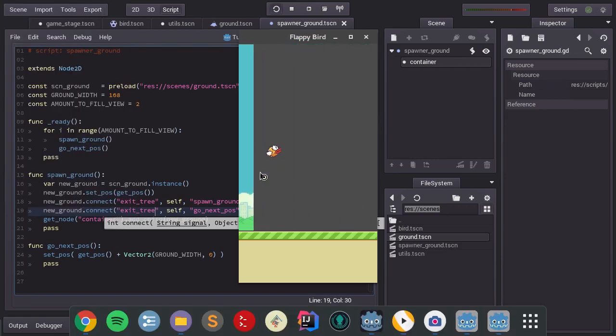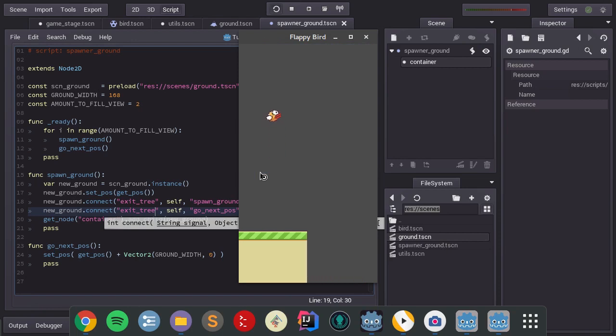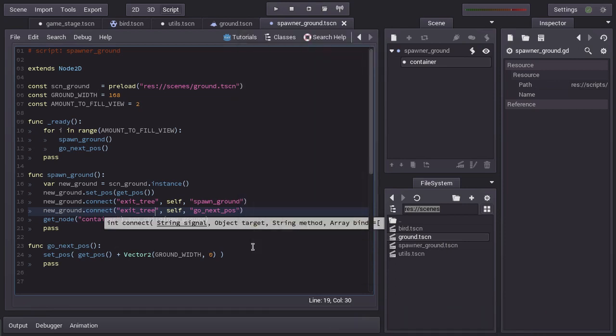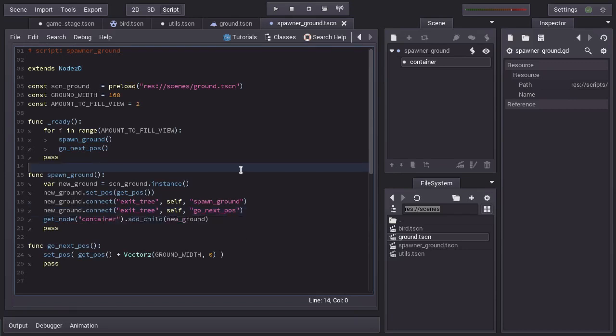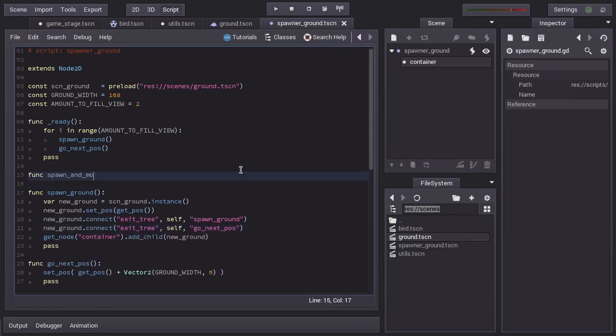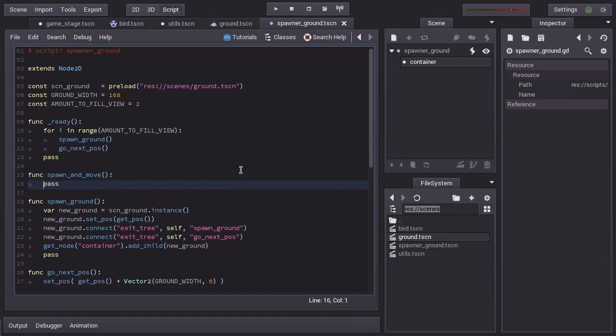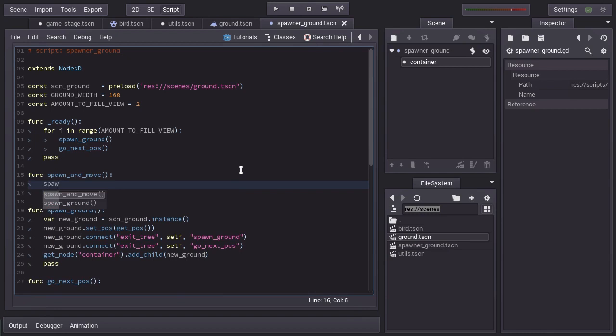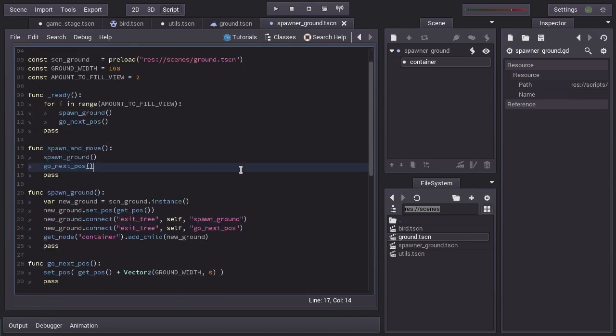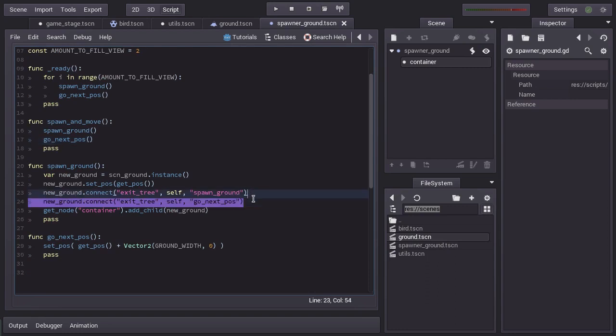Now I have found an issue when connecting two functions to the signal. For some reason sometimes the third ground doesn't connect the functions in the right order. So it calls go next position and then spawn ground. And that makes two grounds to be in the same place and having an empty space. The workaround I have come up with is to wrap the two functions in only one. So I'll create a function named spawn and move, which will call the function spawn ground and go next position. And we'll just connect the function spawn and move.